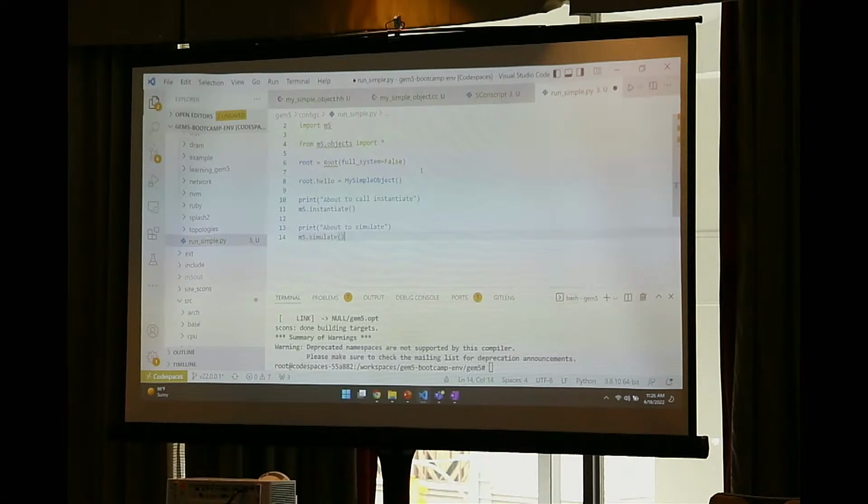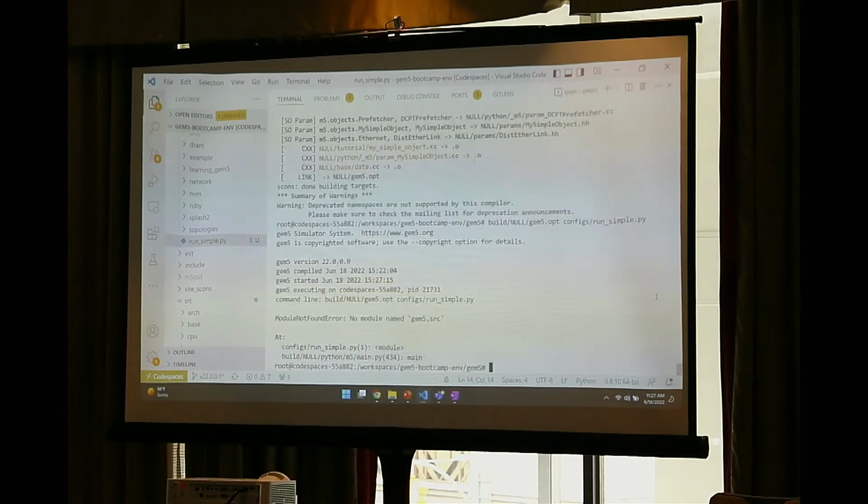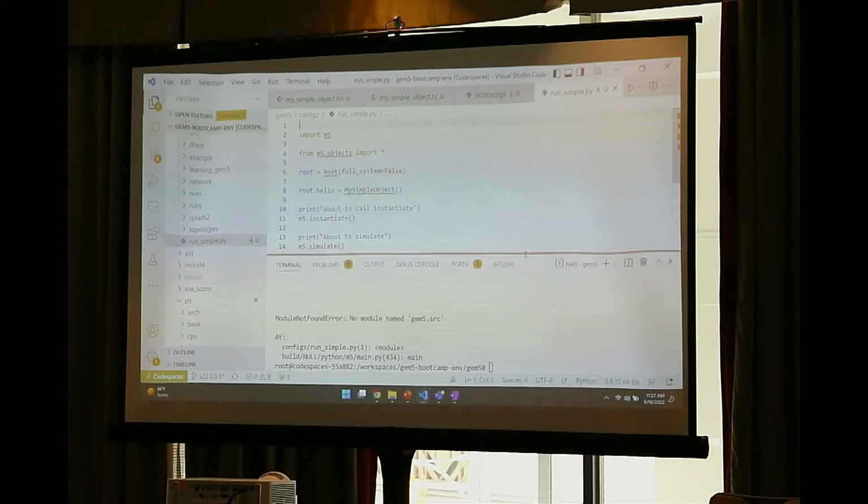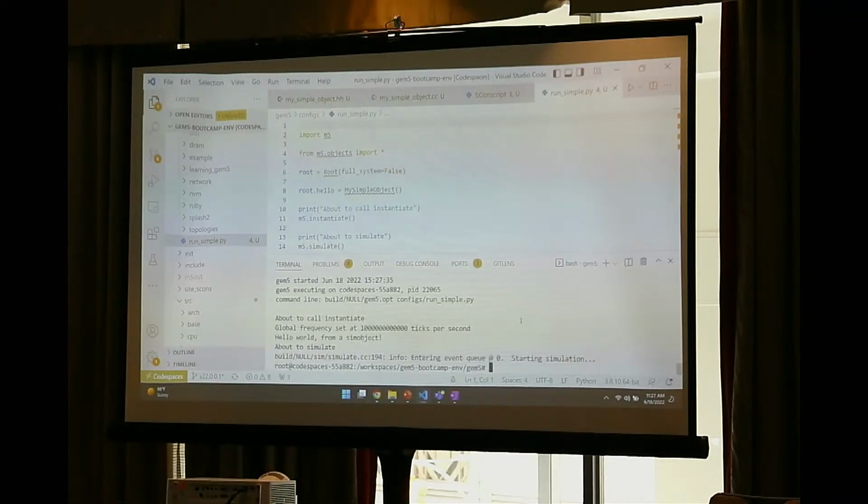Okay. So hopefully gem5 has been built. So now we can run build null gem5.opt and then pass in this run script as our parameter, which was in configs run simple.py. So if we do that, there's a problem. Systems are too smart for their own good.